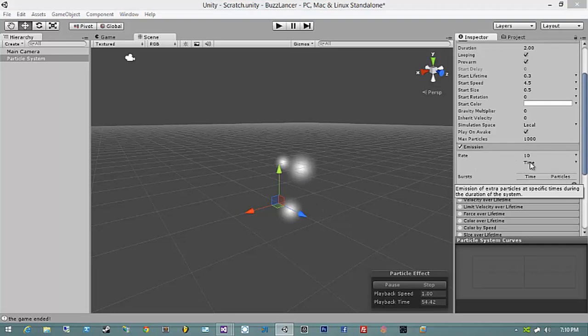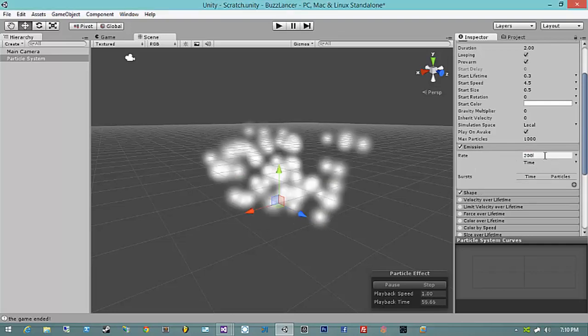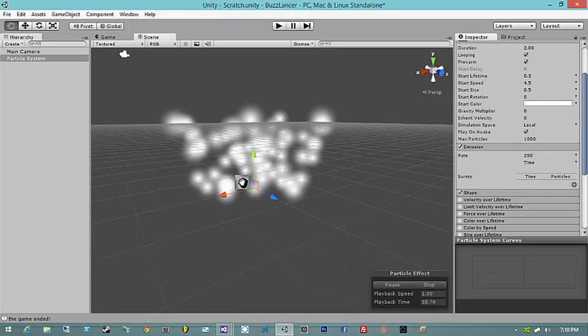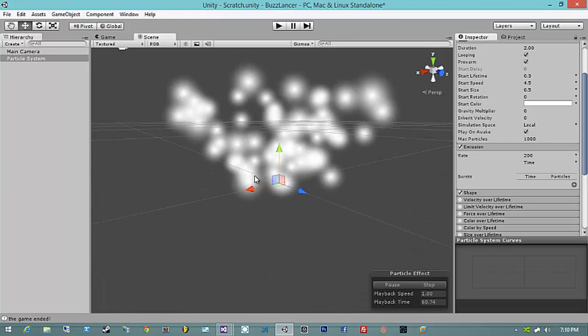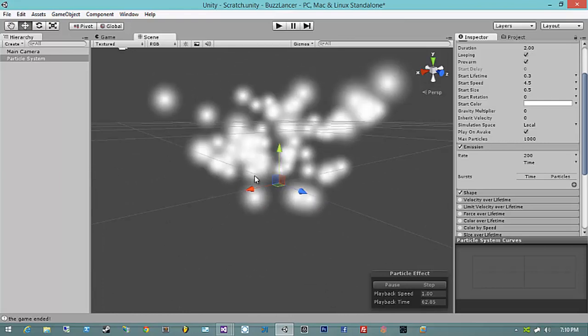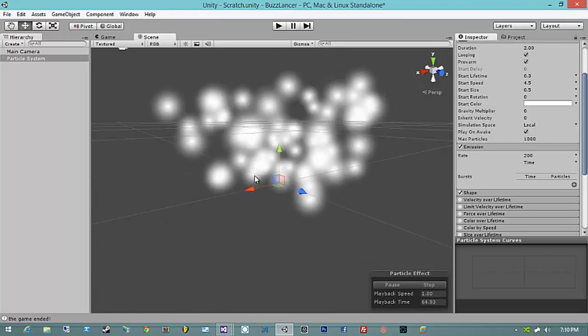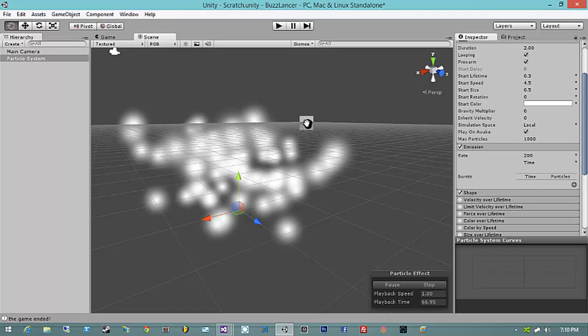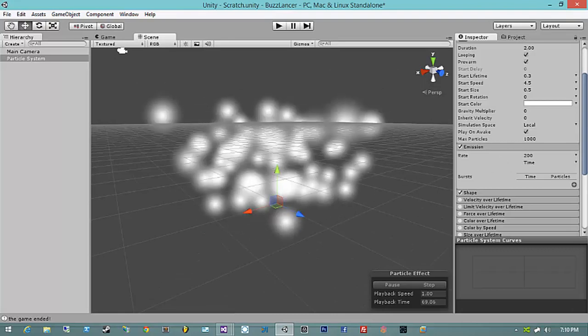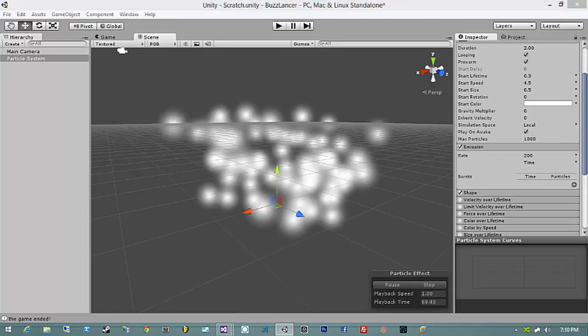Now emission, I want this to be an incredibly dense particle system, so I'm going to set it to 200. And we can get away with that because we're only going to have one player trail in this game, so we don't really care about the emission rate as much as we would for other things.